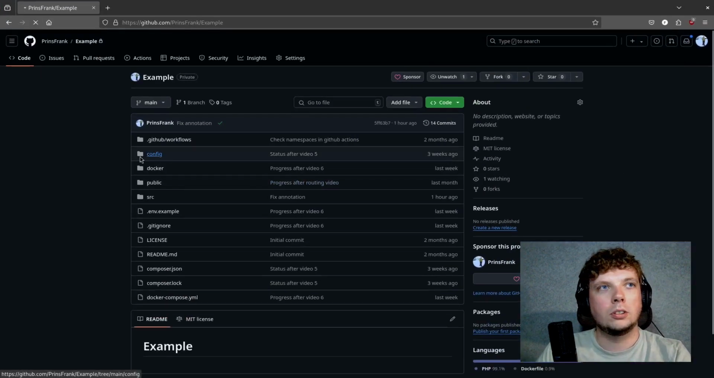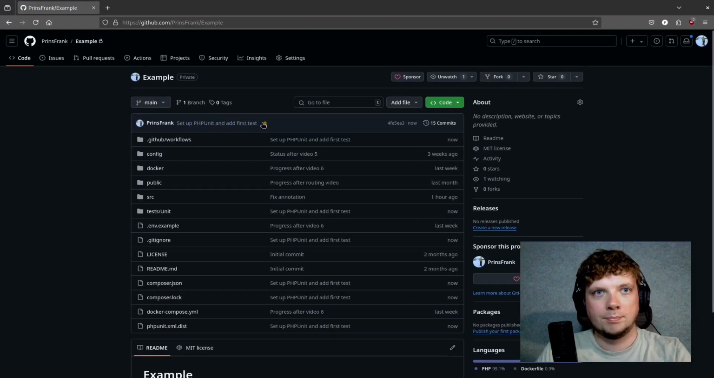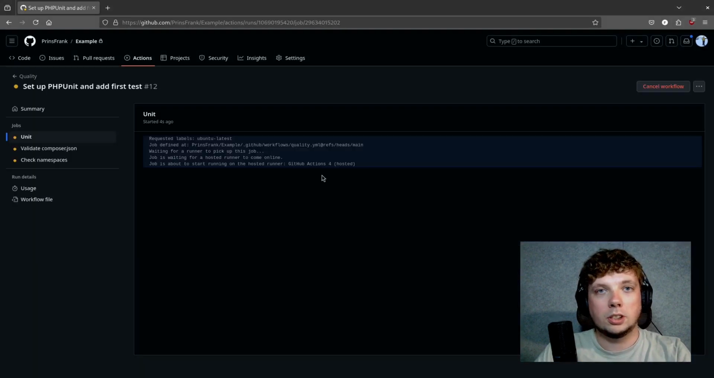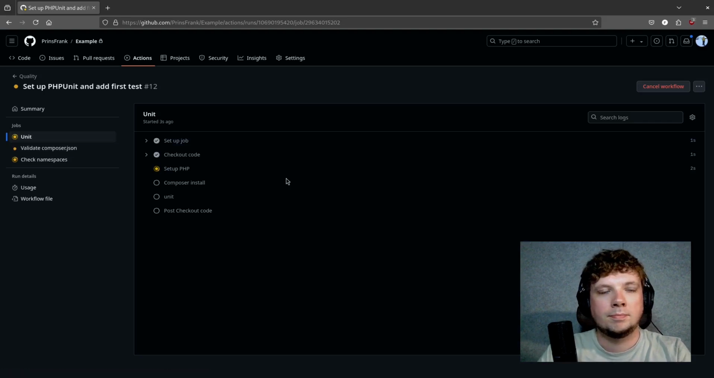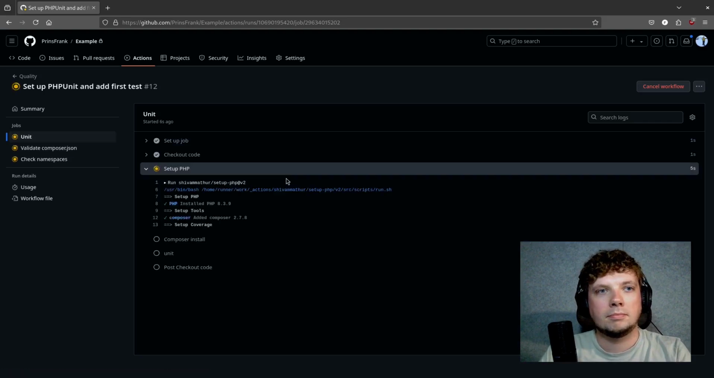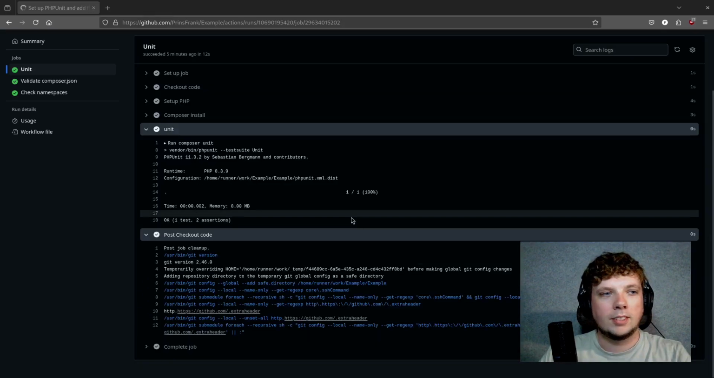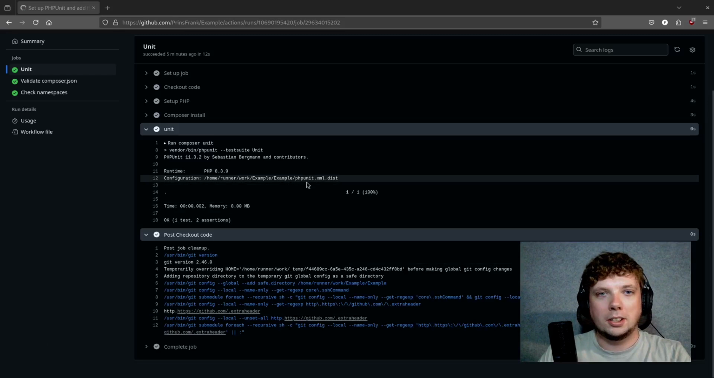And then if we go to our repository, the pipeline is now running, or it's waiting to be picked up, but at least it exists. As you can see, our test cases have passed and our pipeline is green.